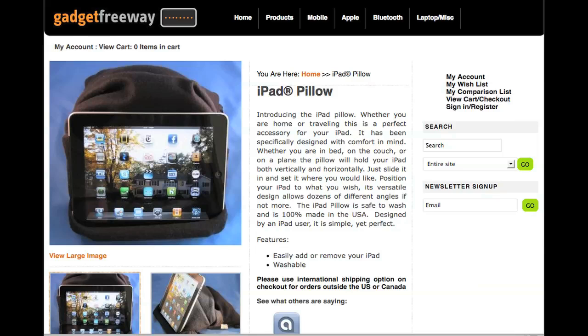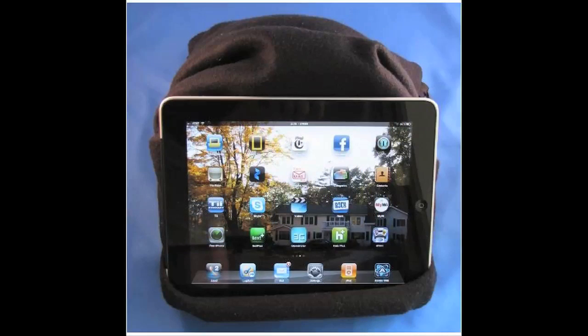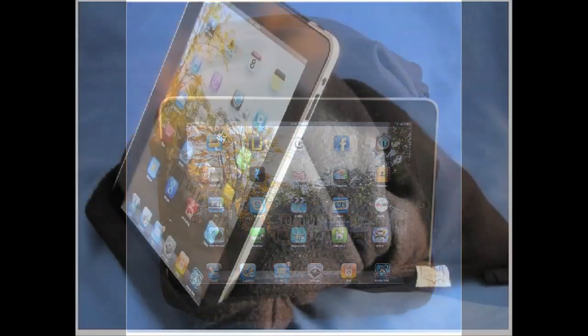When you're relaxing with the iPad on the couch or in bed, how do you prop up the iPad? A cool accessory or pillow, specifically designed with the iPad in mind, sports a flat surface allowing you to keep the iPad in place. The iPad pillow is safe to wash, and it holds the iPad vertically and horizontally. It's comfortable and convenient for lounging and traveling because it's small enough to throw in a backpack.